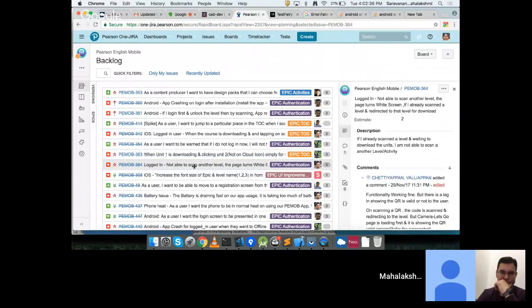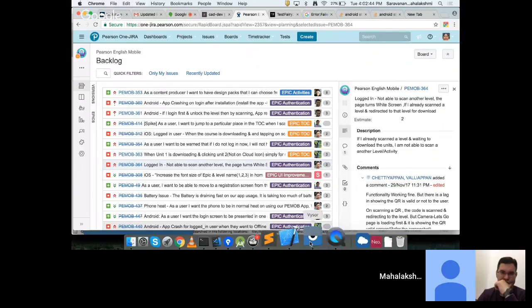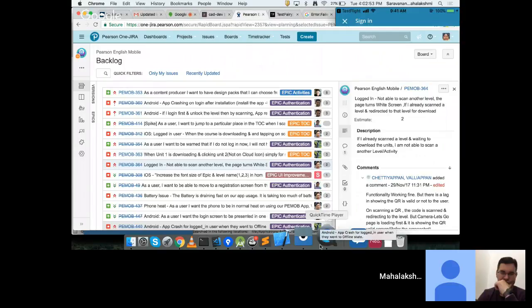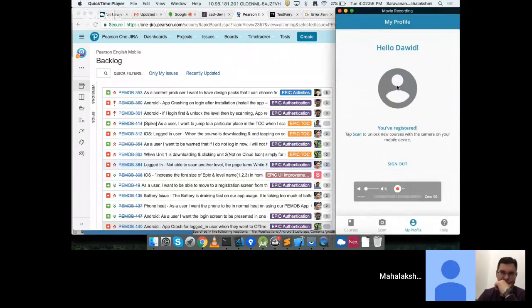Yeah, so 364 was like, just a minute. After the user has logged in, when I scan something, I'm not able to scan it again. I mean, the same issue as before. The QR does not pop up. Now I'm just logging in. So I guess this one we have covered before. Should I show it again? Could you show me? No, let me see the description.